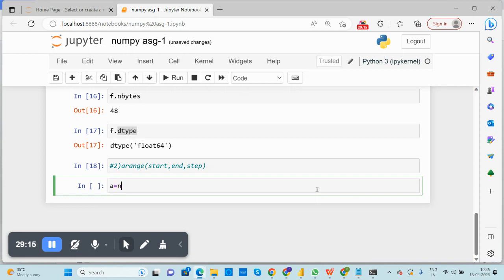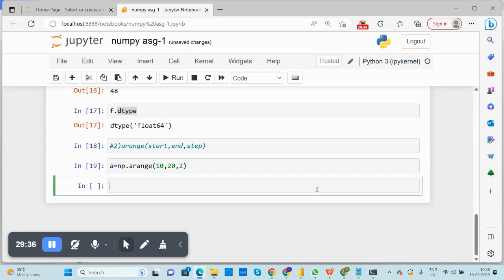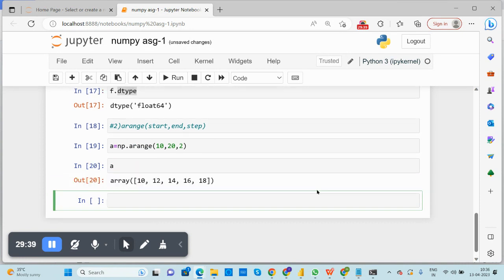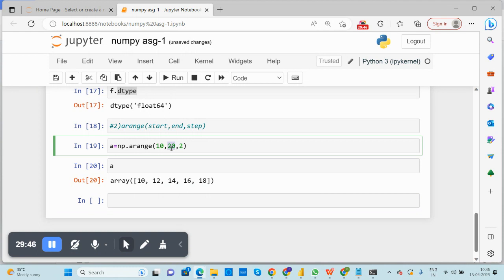So a equal to numpy.arange, starting is 10, ending is 20, and step 2. So it starts with 10, and the step is 2. Now the output: the step means increment, so 10, 12, 14, 16, 18. The end value never comes. You know that start is included and end is excluded. 20 always does not come.